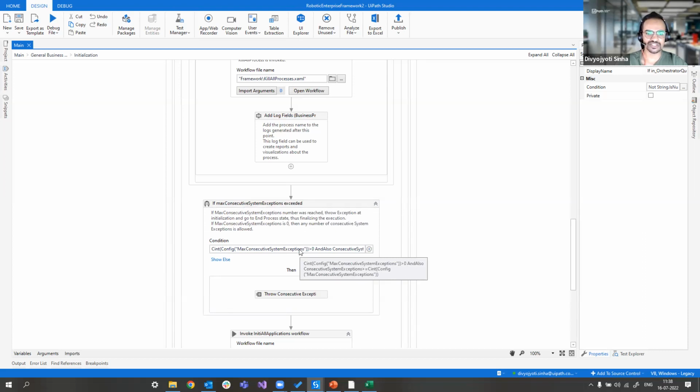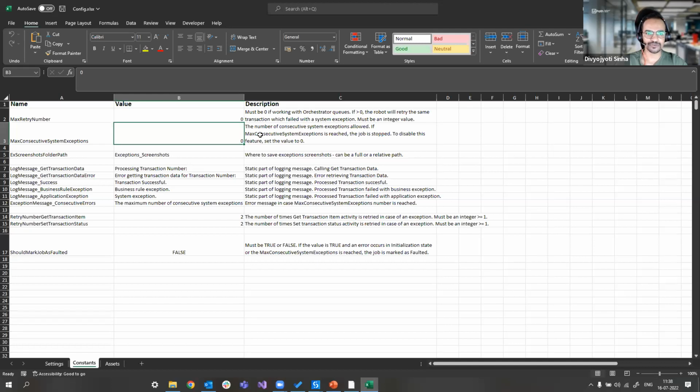So this is just a setting in the config file. This has nothing to do with the orchestrator queue. Orchestrator queue settings do not have any kind of that max consecutive system exceptions, right? This is only getting picked up from the config file. And if you set it to 0, it won't check for any max consecutive system exceptions. If you encounter multiple system exceptions consecutively, it is going to go ahead with the process, right?